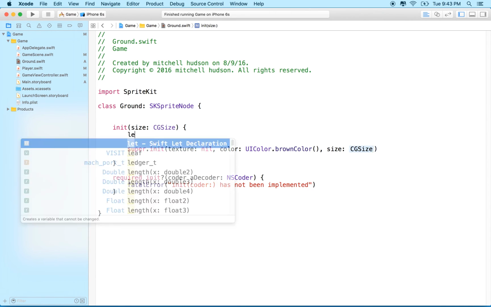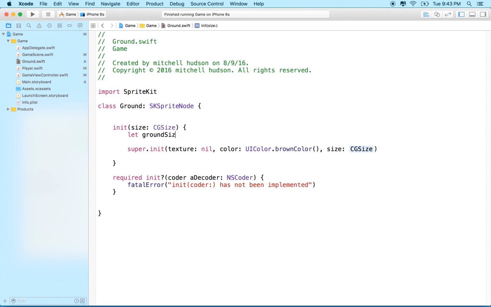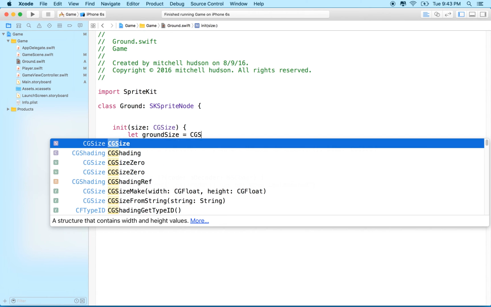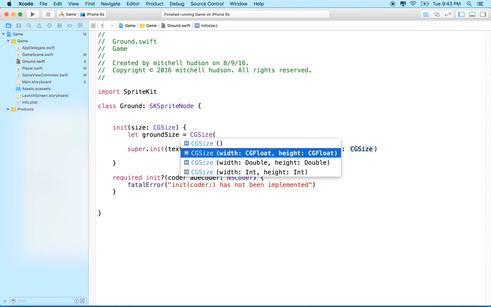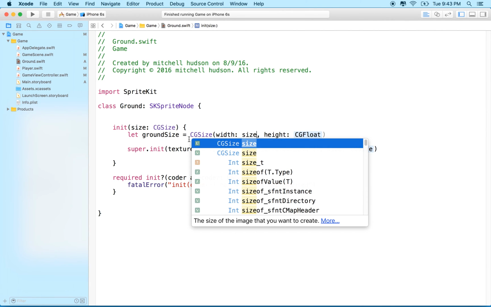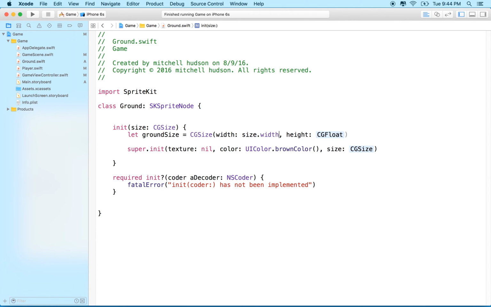So why don't we make a variable here, call it ground size equals, CGSize. And the width will be size, and in this case, size is our variable that we pass in, and it'll be size.width, and height will be 40, right? And then we can put ground size over here, okay?